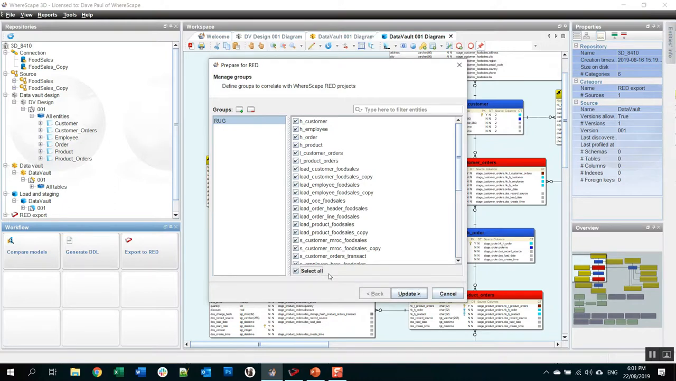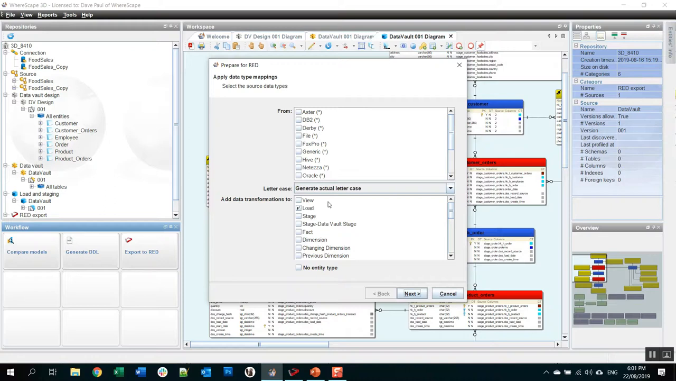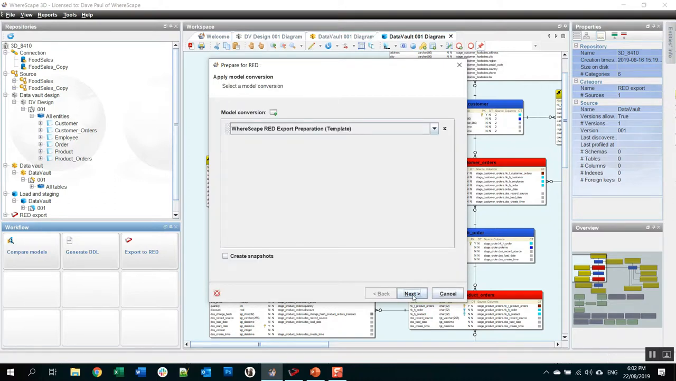So I'm going to pick them all and stick them all into the same group. This step is just saying, for my load table objects, what data type mappings do I require? My source is a SQL Server and my target is a SQL Server, so I'm just going to have a SQL Server to SQL Server data type mapping. And then I'm going to hit go.